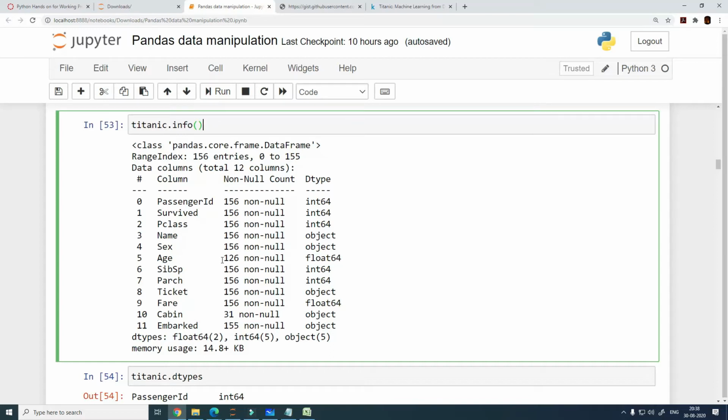Why this is important is because if you need to do some analysis on age, then you'll need to figure out how to handle this. You'll need to handle this first before you can do any analysis on age. But if you want to do any analysis on the survived field, then there is no problem. All the values are available.